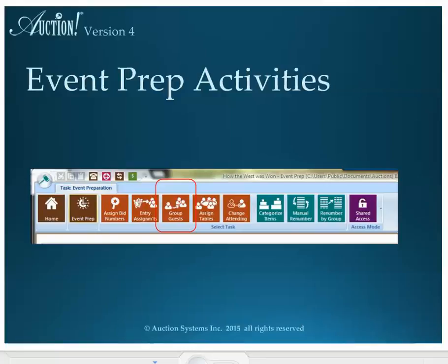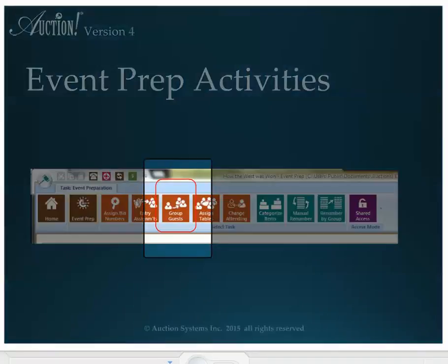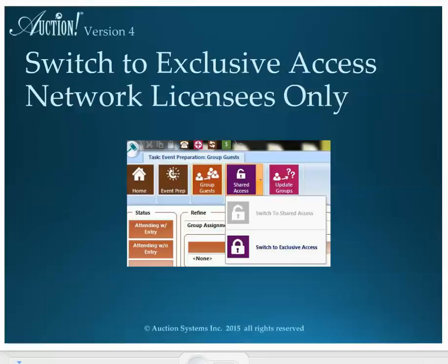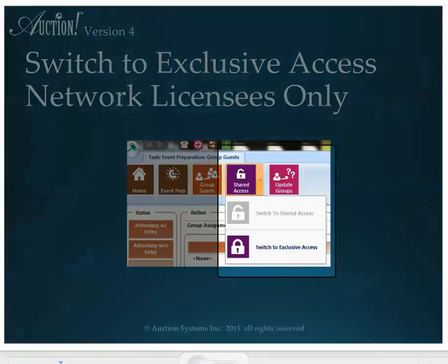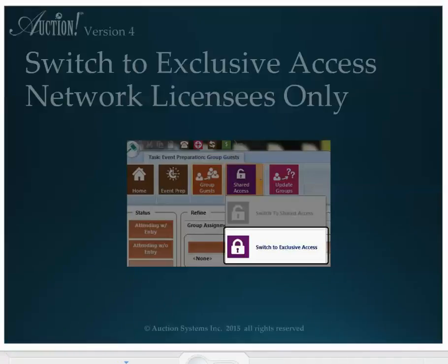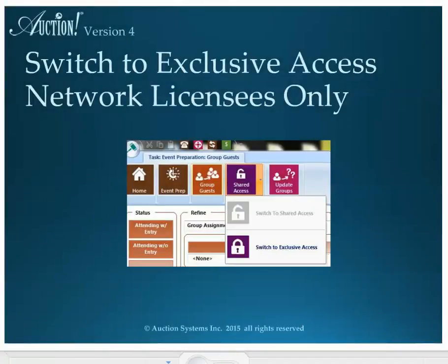To put individuals from different name records into groups, click Group Guests. In order to make changes to many name records all at once, if you have a license for Network Edition of Auction, you must click the Shared Access button and switch to Exclusive Access. If your license is for single user, you may skip this step.